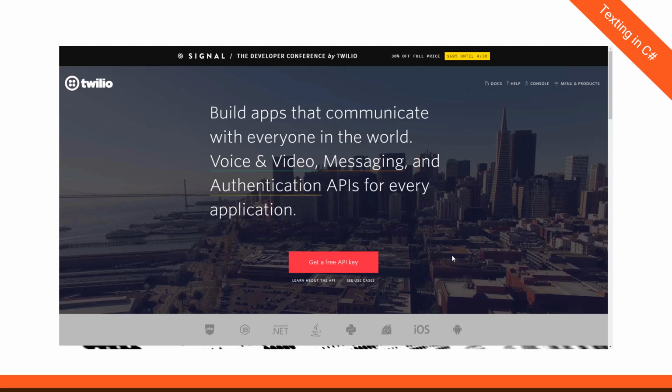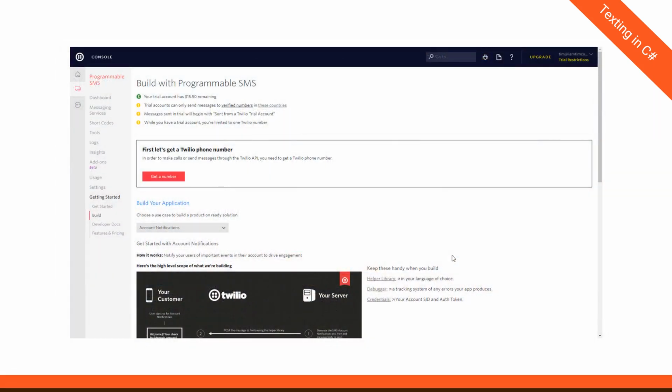Do it is just basic information. But once you're done, you'll come to this account page. And as a trial member, you have about $15.50 to spend on their service, which isn't a lot, but you'll notice that goes a really long way in testing.